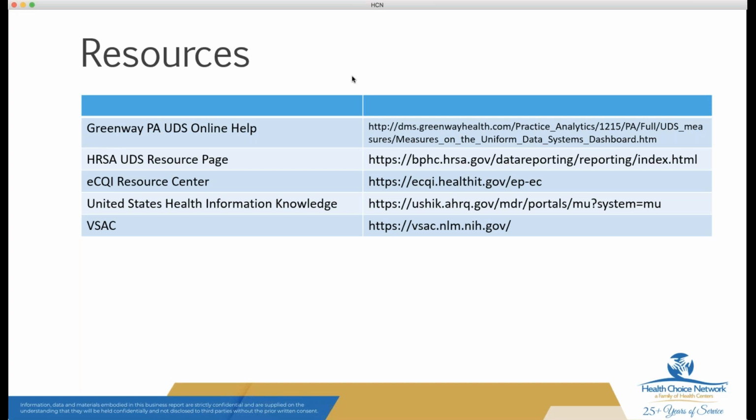And this is helpful when you're just looking at data from Excel, and then you're able to understand why this information is here, or what the criteria are. The next resource that I use is what is available on the UDS resource page. There's a lot of helpful information that HRSA has made available there, including any trainings that have been done.